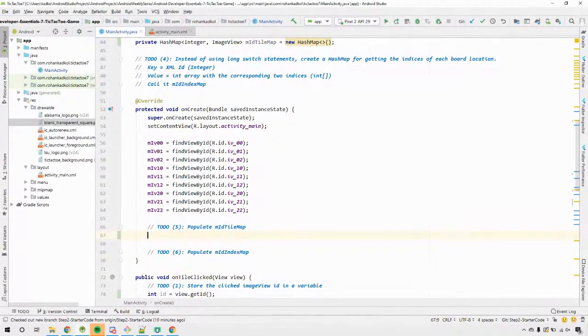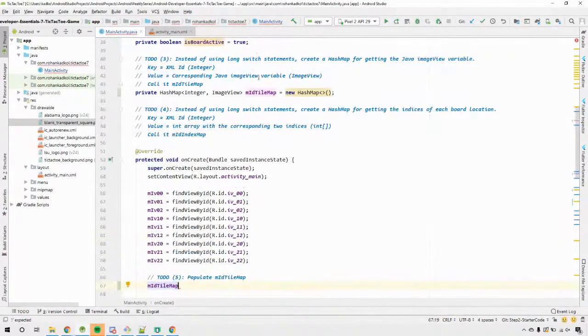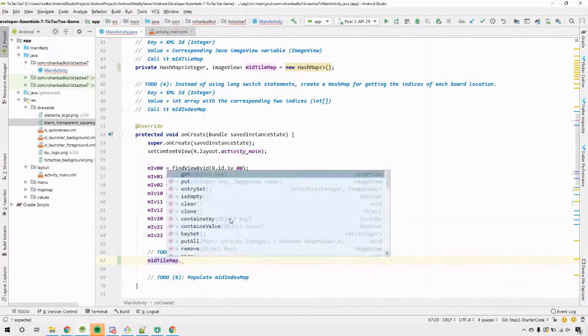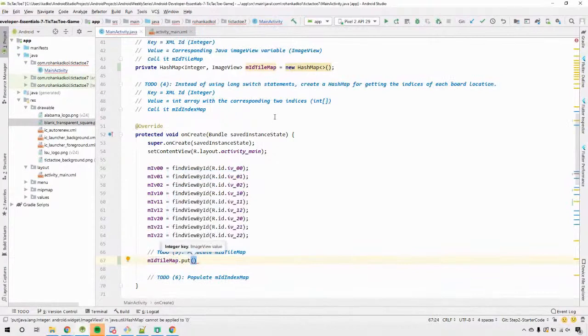So basically we take mid tile map. Why do we name it mid tile map? It takes the tile id as the key and the tile, or image view, as the value. Again, I'm just going forward. Any questions there? Put it in. So tile map dot put. Let's populate this hash map, then we'll know exactly what we are doing here.